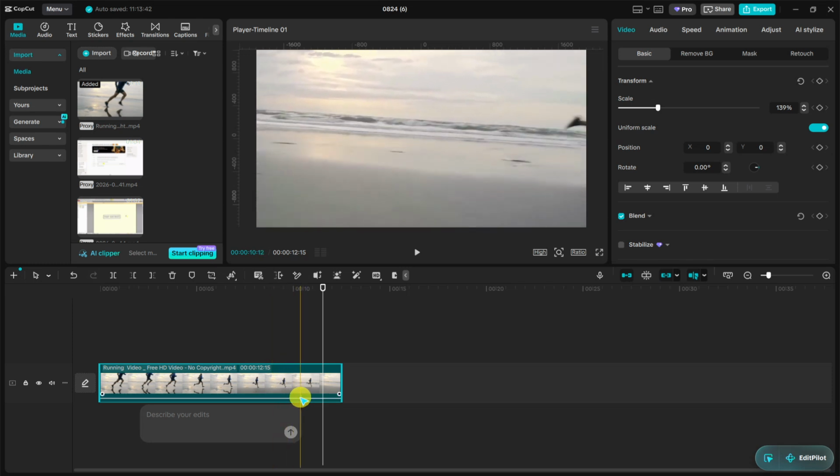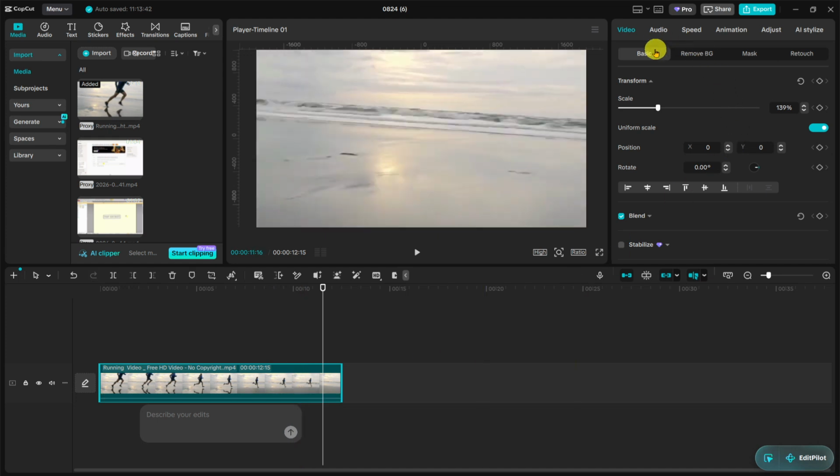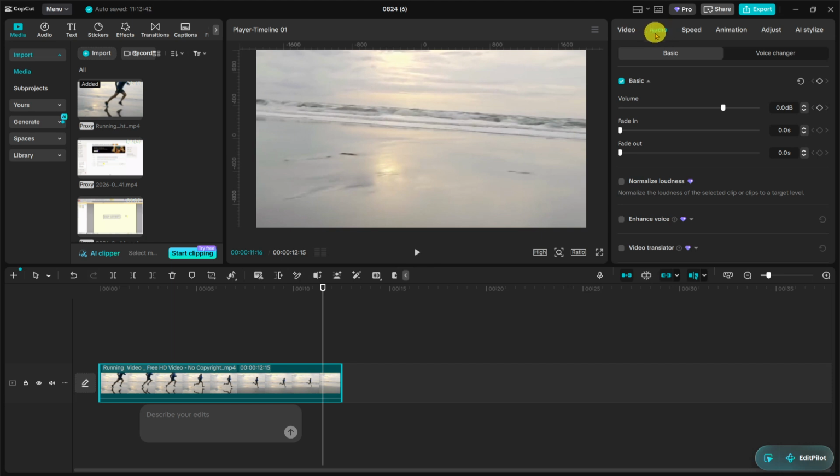After the video opens, look toward the top right area of the screen and click on Audio. This is where you can review the sound settings connected to the clip or project. If the audio seems missing, too quiet, or inconsistent, this is the first place you should check.